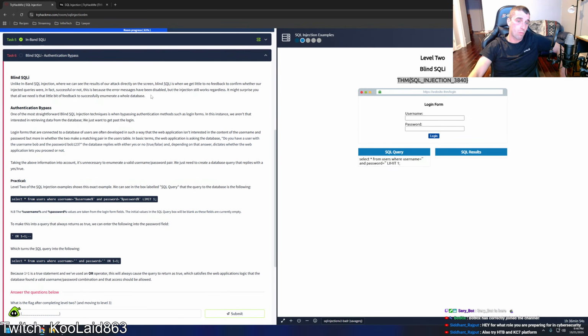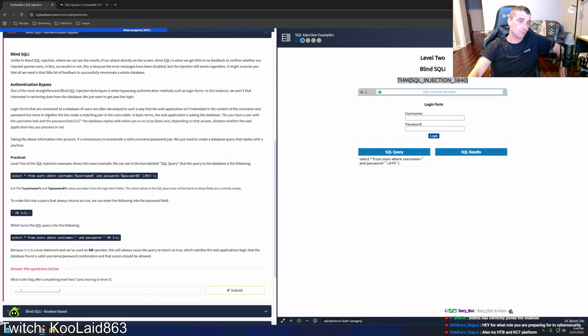Authentication bypass. One of the most straightforward blind SQL injection techniques is when bypassing authentication methods such as login forms. In this instance, we aren't that interested in retrieving data from the database, we just want to get past the login. Login forms that are connected to a database of users are often developed in such a way that the web application isn't interested in the content of the username and password but more in whether the two make a matching pair in the users table.